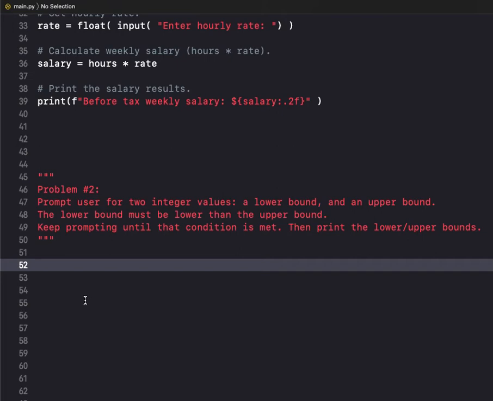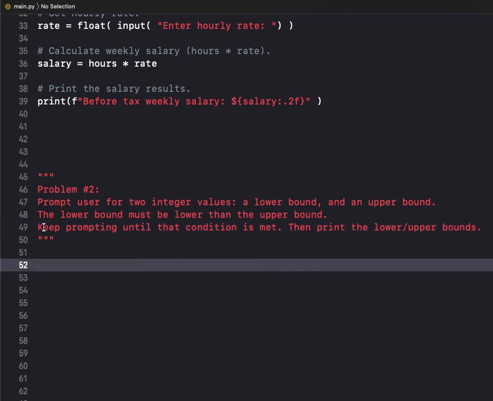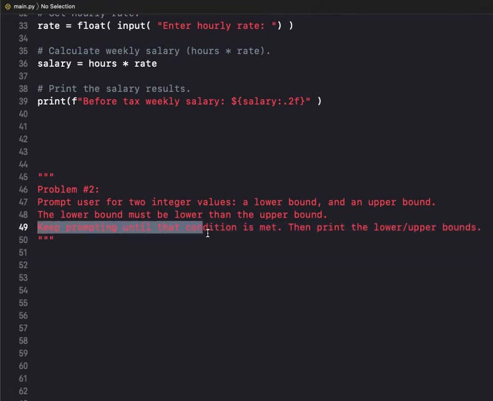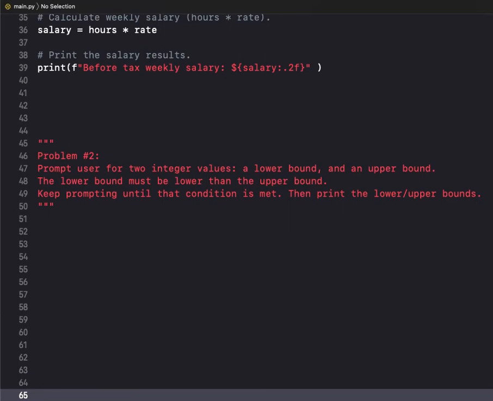All right, then here's the important part. Keep prompting until the condition is met. Then print the upper and lower bounds. When you see this, keep prompting until the condition is met, that means we're going to use a loop, okay? So, that's okay. Let's go ahead and, do we have something for this?